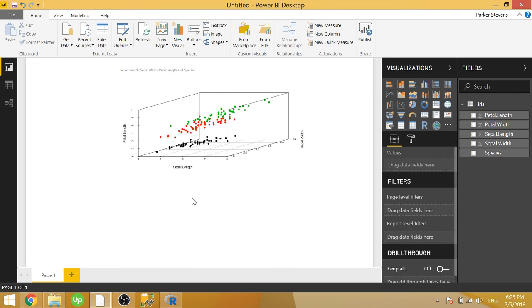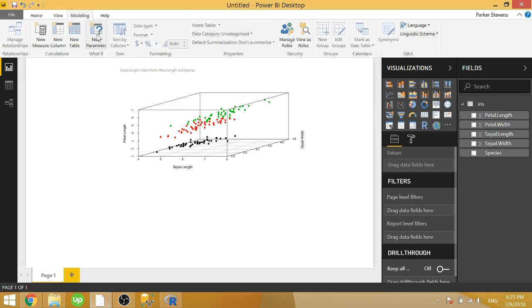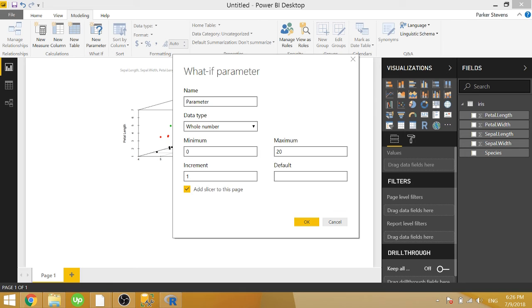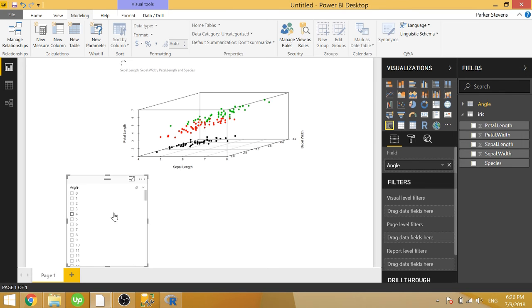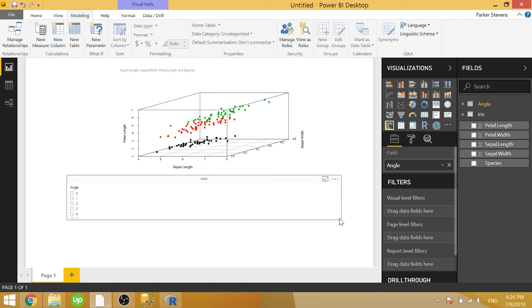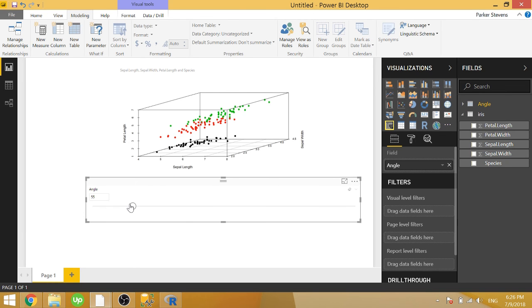Now we want to add that nice little slicer to set the angle and be able to rotate this 3D model. And the way we're going to do that is by going to Modeling and clicking on the New What If parameter. That adds a nice little slicer on our page that allows you to select a single value. So we're going to call this parameter angle, and we're going to set the maximum to 360 for 360 degrees. Click OK, and that's going to add a slicer by default on the screen here. If you come to this little drop-down arrow, we can click Single Value, and now we have a slicer that just selects a value here.